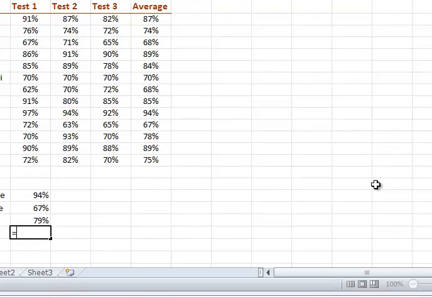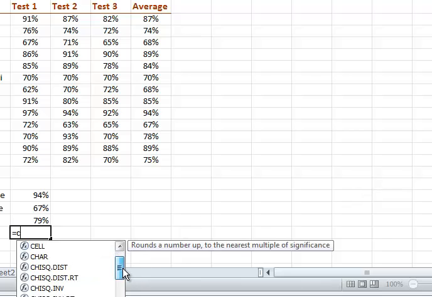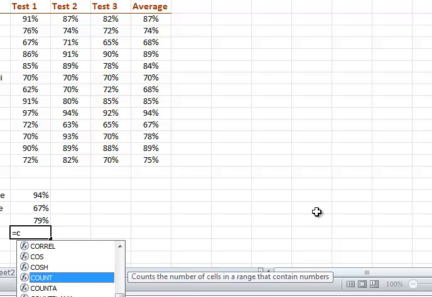Equal sign, and then letter C, and then we have this autocomplete list, and then you can scroll down and find count, C-O-U-N-T. There it is. So it says count the number of cells in a range that contains numbers. So if a cell contains a number, it gets counted as 1, and if a cell does not contain a number, then it doesn't get counted.